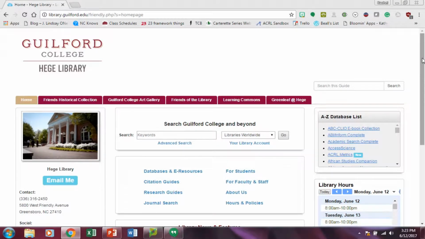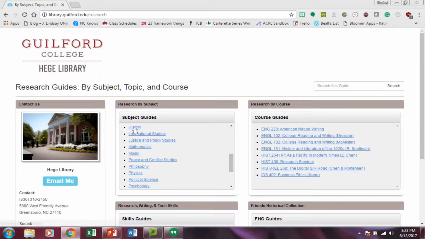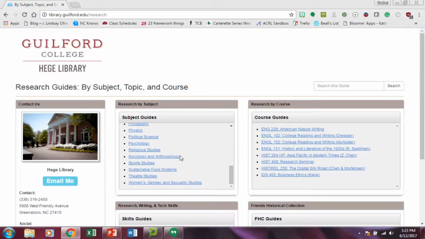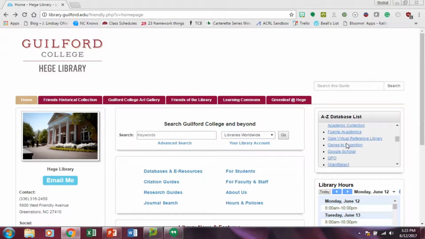Now there are a few different ways of accessing JSTOR through our website. It is available through multiple research guides. For instance, the history guide has it, also the sociology and anthropology guide, as well as a number of other subject guides. But today I'm going to be showing you from the A to Z database list, which is on the right side of the home page.